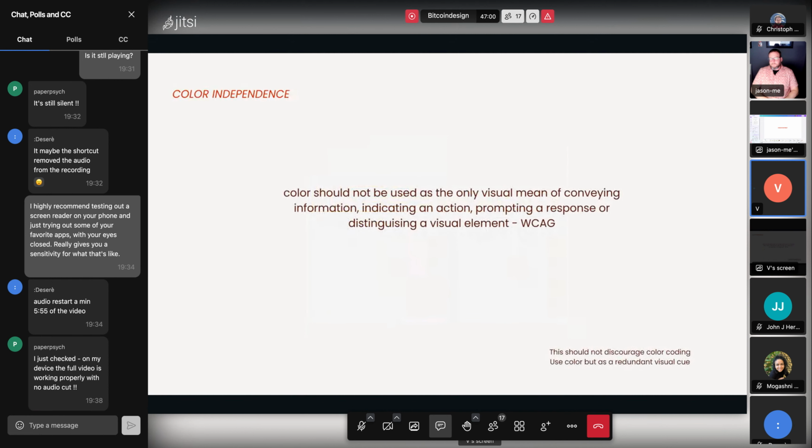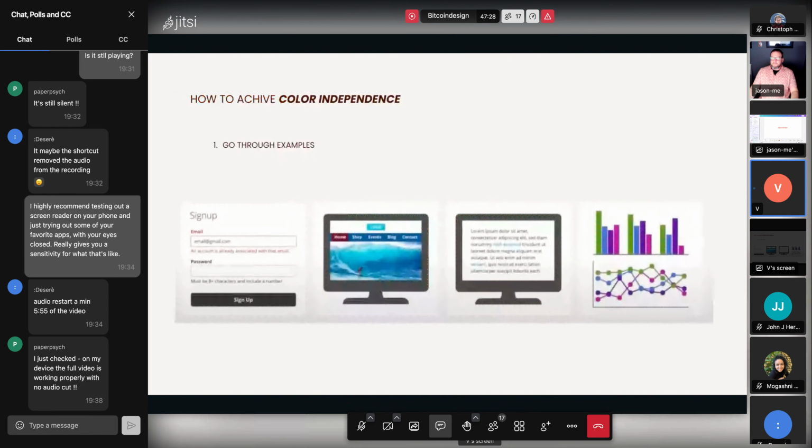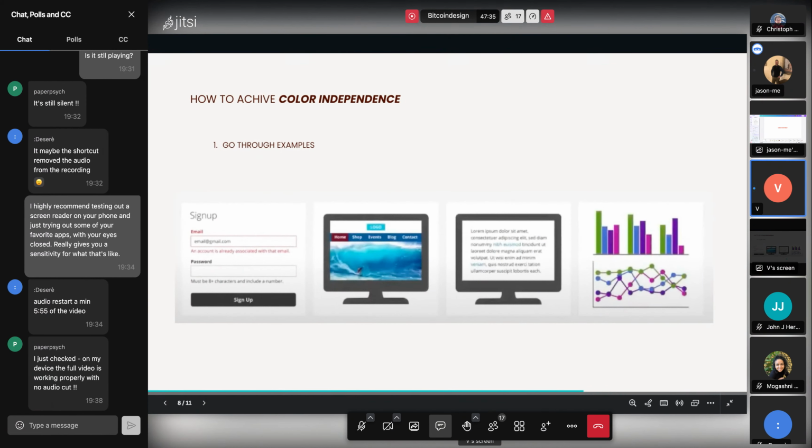Next topic is color independence. Basically, color should not be used as the only medium to convey information, indicate an action, prompt a response, or distinguish a visual element, according to the web guidelines. Also, this should not discourage color coding. We can use colors as redundant visual cues. So, how to achieve color independence? We'll go through some examples.